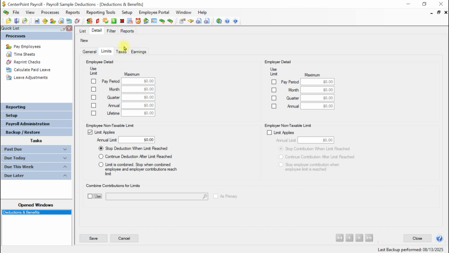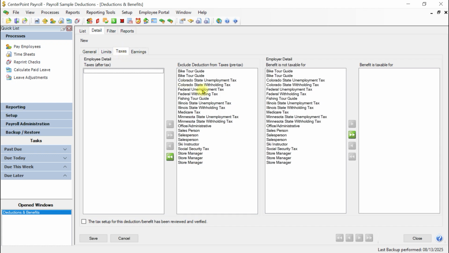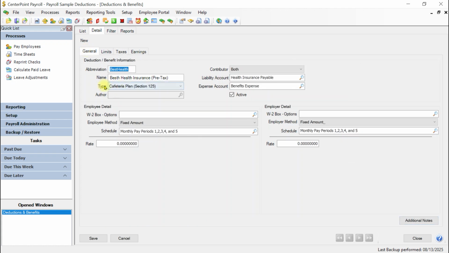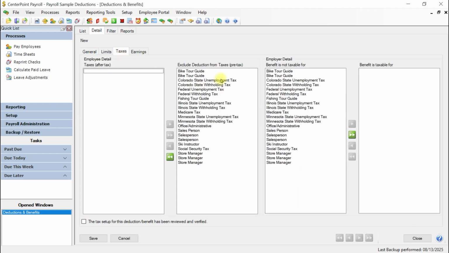After you've set up your limits, you can then go to the Taxes tab. Now, the Taxes tab will be set by default depending on the type that you chose over here on the General tab. So I chose Cafeteria Plan, so the system automatically moved my taxes to the appropriate section. You would want to verify this information, though. You don't want to just trust that the program is correct.